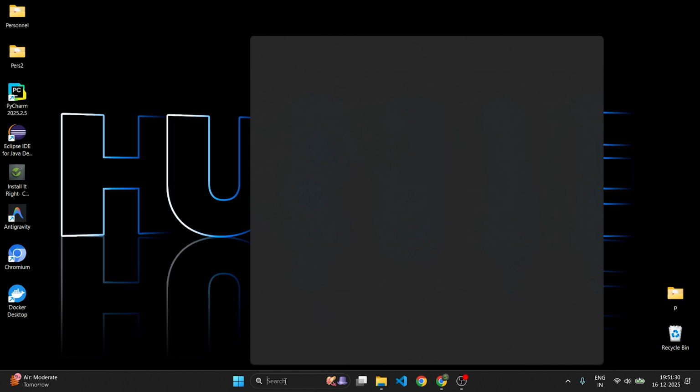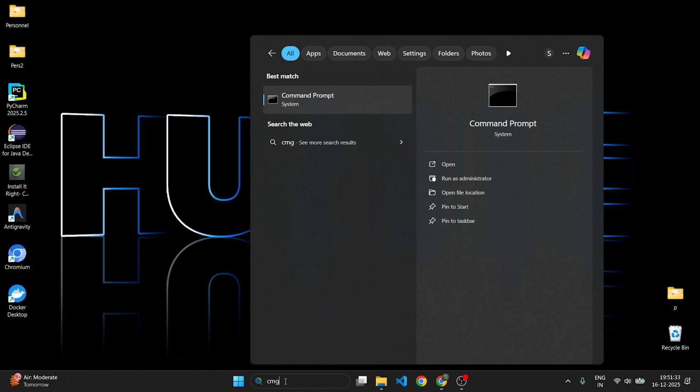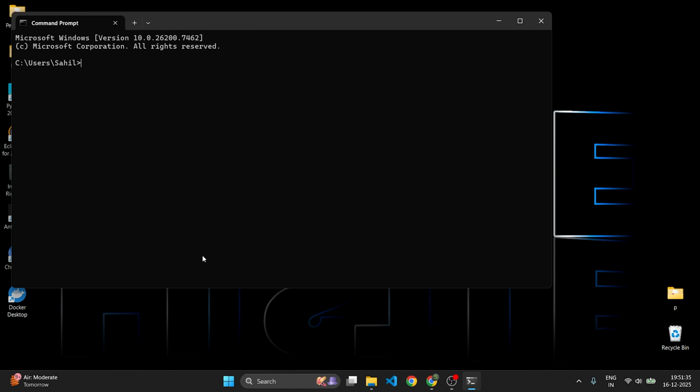Go to Start and type cmd and press enter. Type the following command and press enter, that is docker --version and press enter. If the Docker version is displayed, that means Docker is installed successfully.